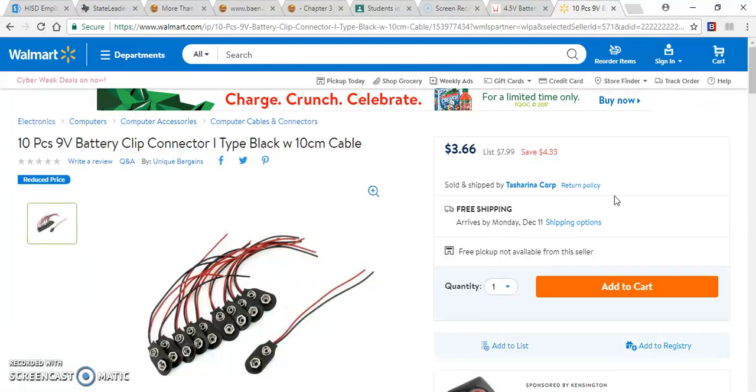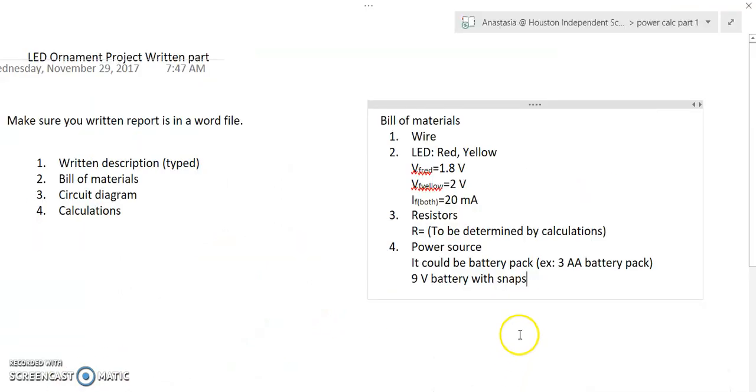You can usually find them in places like Fry's, and if you can find a Radio Shack somewhere open, that's fine. You can also get them online. This one is from Walmart.com of all places, but they're on Amazon too. They're all over the place, so you should be able to find things like that with no problem. So a 9-volt battery with snaps is another option.